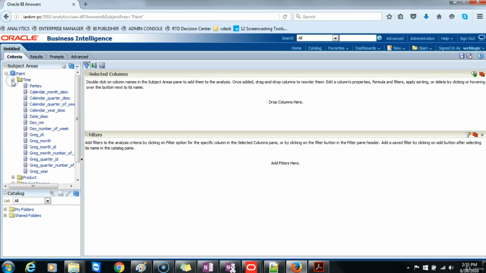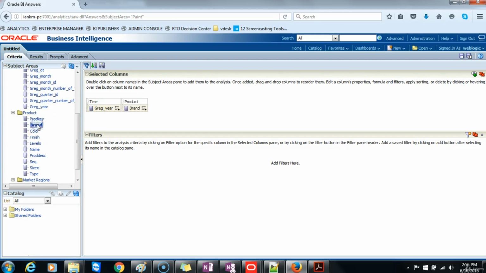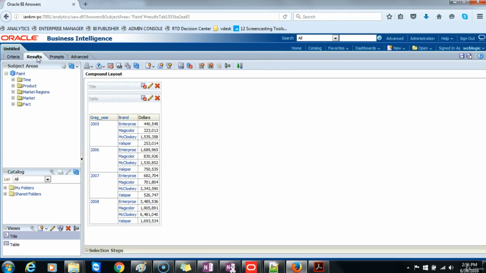Expand the time dimension table to display its columns. Then you grab the gray gear from the time dimension table. Expand product. Get the brand. And from the fact, we'll get dollars. Check the results.